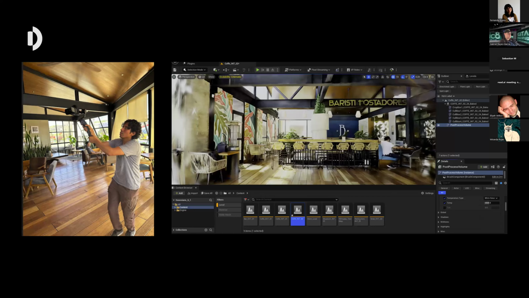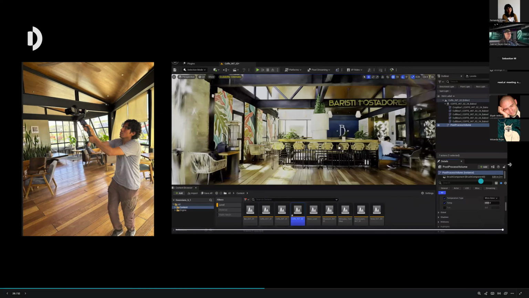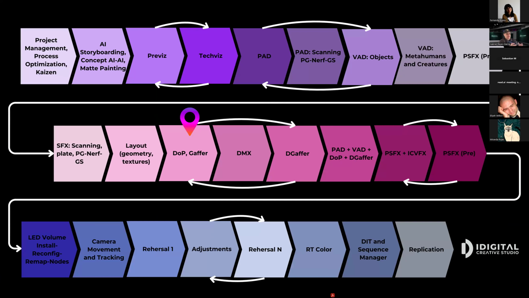This takes like one day to get it going, and that's amazing for this level of quality. Thank you very much, Sebastian. Great presentation. As you can see, it's amazing the capabilities and the potential of scanning places, and that's a pretty amazing technique.